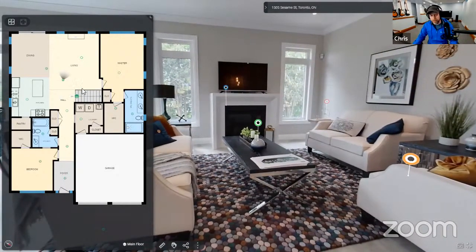Let's do it. Okay, so let's start with the floor plan. I mentioned before that this floor plan is useful for navigation. Well, there's more than that. This is an actual floor plan. What that means is that it's set to scale, and you can measure on it.